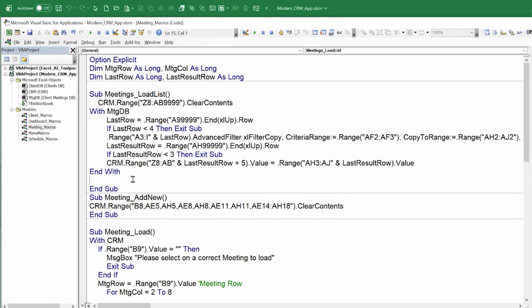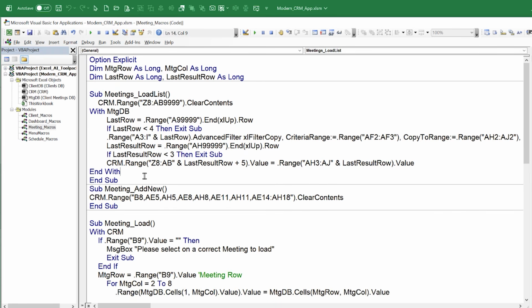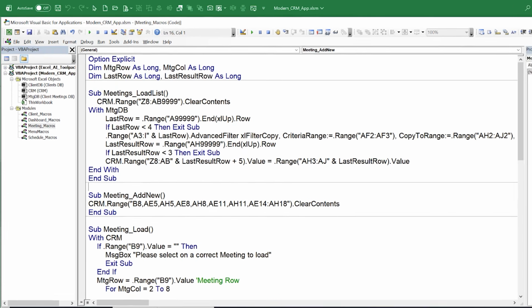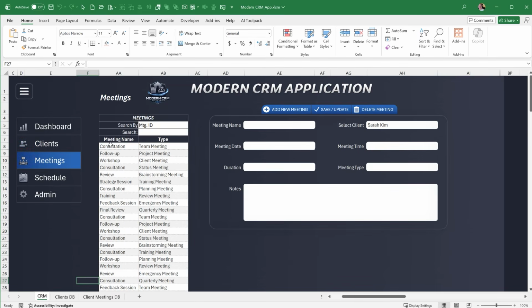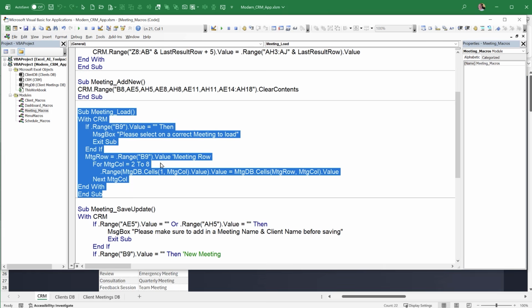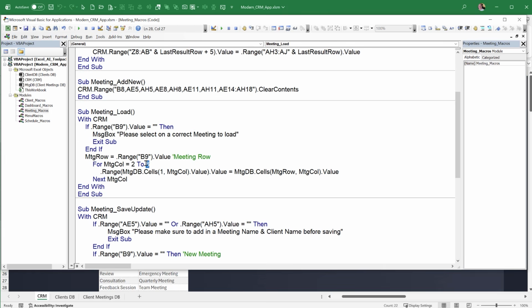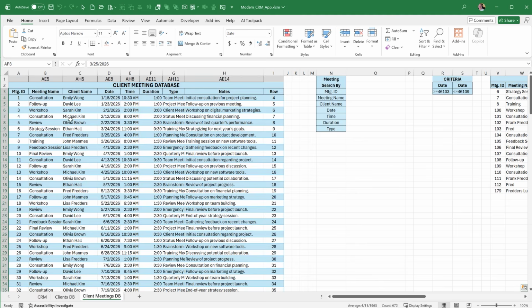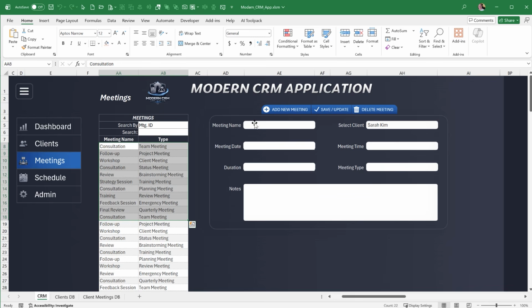We're running a list. This is to load our list of meetings, just like we did with clients. It is going to load this individual list here. So that's kind of relatively same. Adding a new is simply going to clear it out. Meeting load, we only have 8 columns this time, but everything else is pretty much the same. Our meetings have already been mapped out to the individual meeting fields inside our CRM.